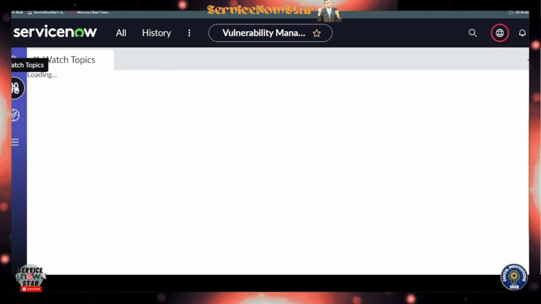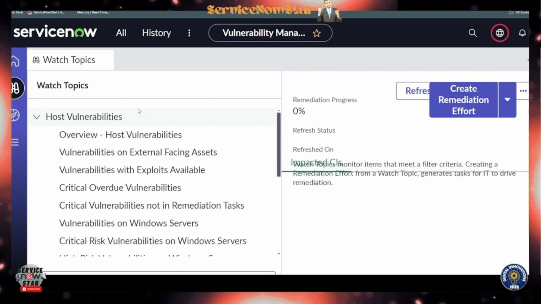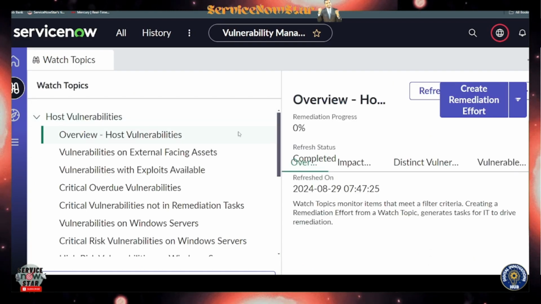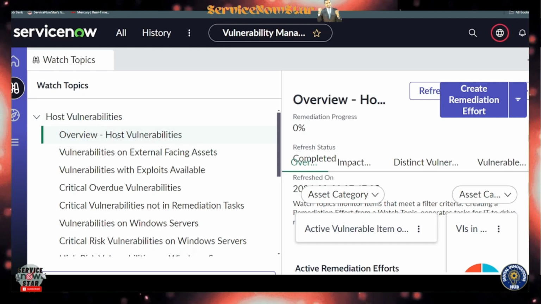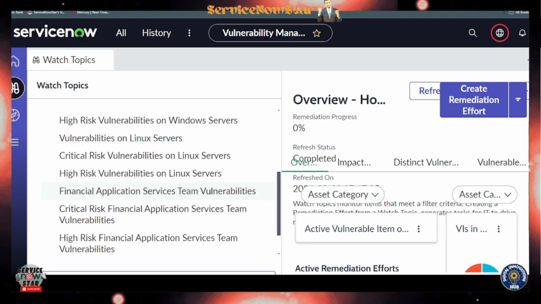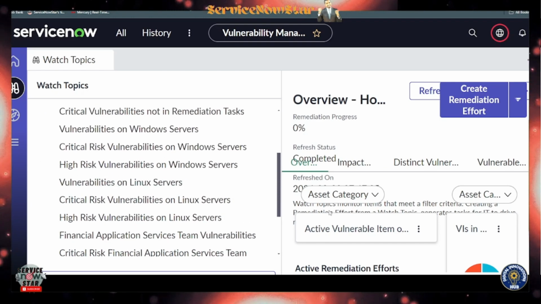Now let me show you the watch topic. It's going to load in here. I don't have a lot of watch topics here, but it's going to give you a little bit of an example. One of the watch topics we are looking at here is the host vulnerability. Under host vulnerability, we also have vulnerability on external facing, and so on. These are some of the watch topics that you can use to look at your vulnerabilities.